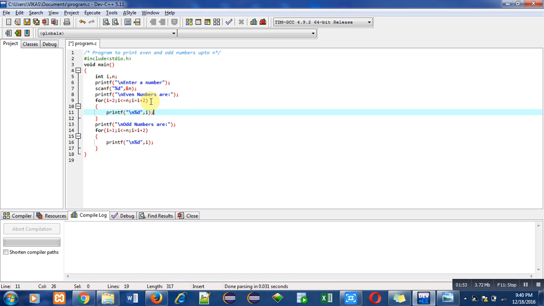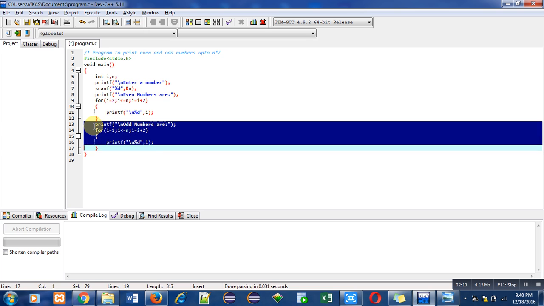Then till n, this loop will be executed. So if n is 10, then 5 times this loop will execute, and it will print 2, 4, 6, 8, and 10 on the console. Now, to print odd numbers, this code will be used.